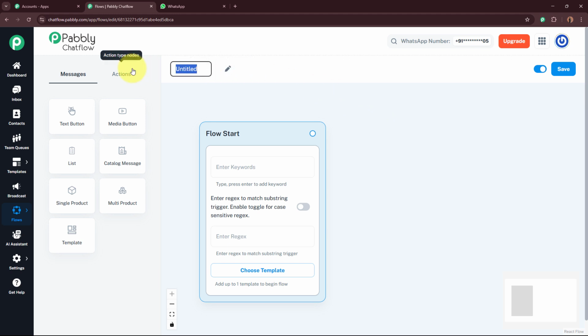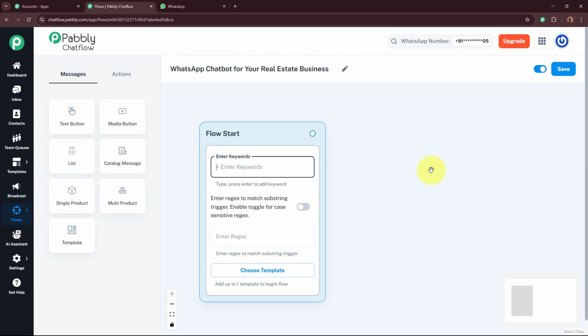Firstly, I am going to rename the flow. And the name of this flow is going to be WhatsApp Chatbot for your real estate business. This is the name of the flow that I'm creating right here. Now, how is this flow that I'm creating going to be triggered? It is going to be triggered from the customer's message. There are three ways that you can trigger this flow. One is keywords, regex, and choose template. You can enter the keywords in the field, and if the customer sends those keywords as a message, this flow is going to be triggered.